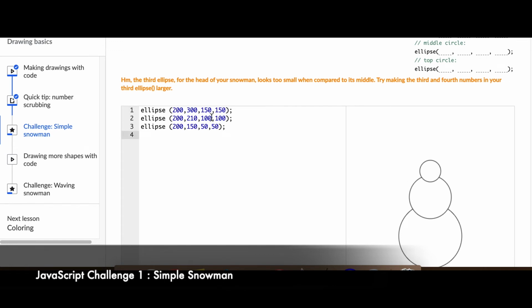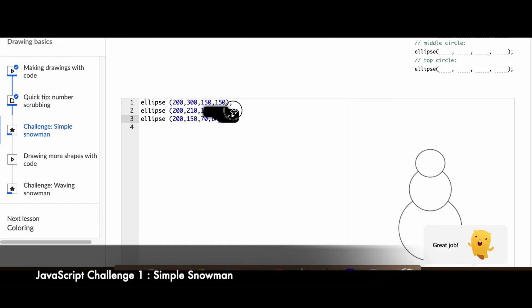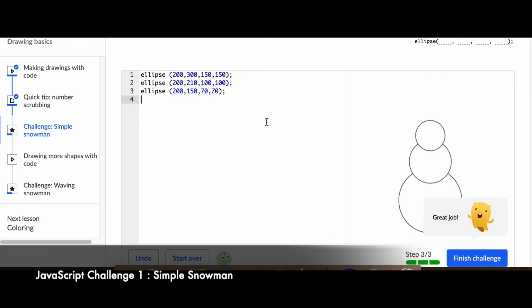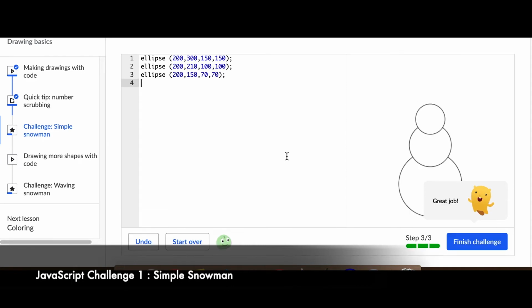Okay, we get a feedback. The third ellipse for the head of your snowman looks too small when compared to its middle. So we're going to play with it to make it a little bigger. So let's make it like 60 or 70, and this one to 70. Here we go. And we're done.